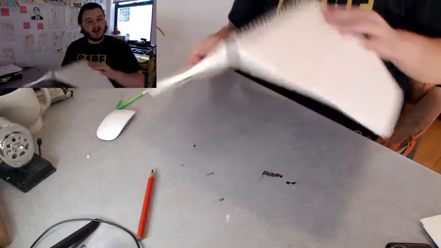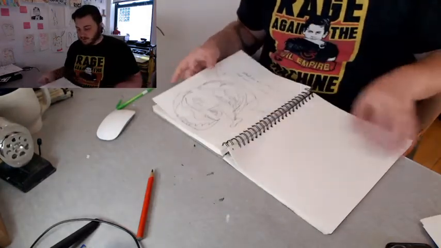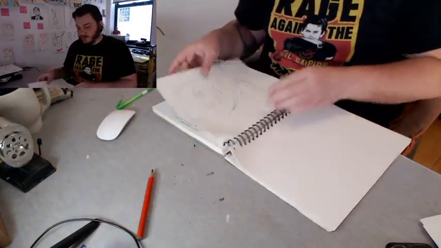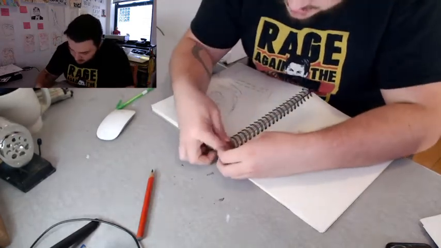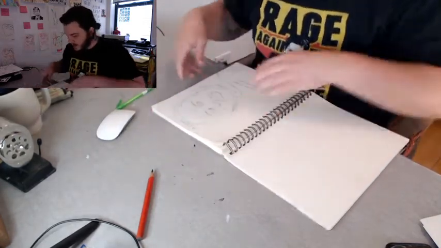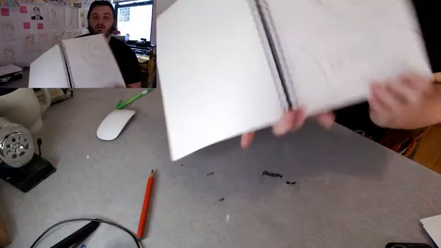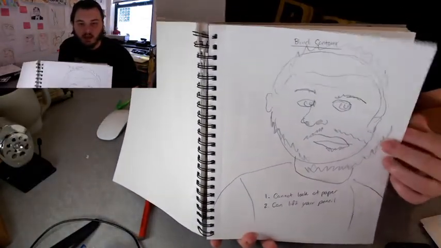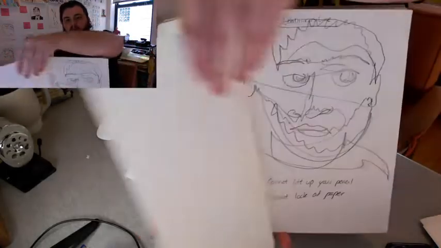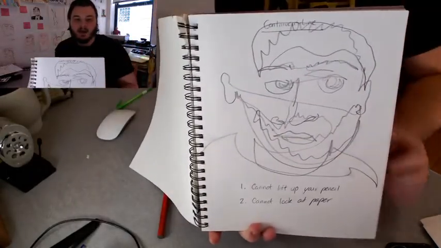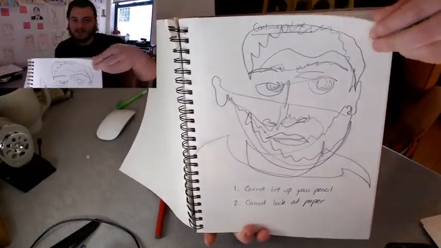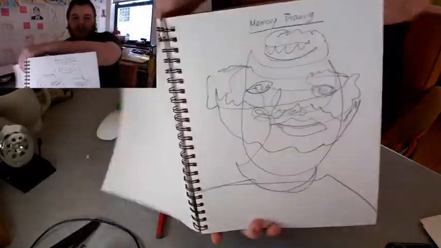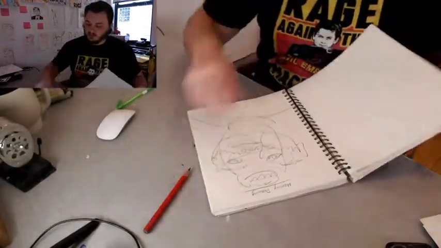Now I'm using, if you watch the sketchbook video, you could be doing this in your sketchbook or just on regular paper. I'm doing it in a sketchbook that I had. So here's my blind contour, right? Can't look at your paper. You can lift your pencil. Here's my continuous line. Cannot lift up your pencil. Cannot look at your paper. And then here's my memory drawing. So I'll write the rules at the bottom.